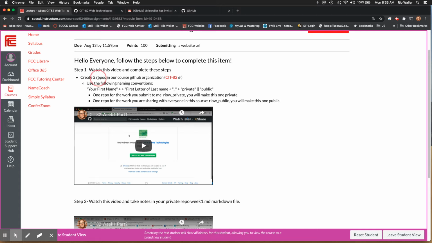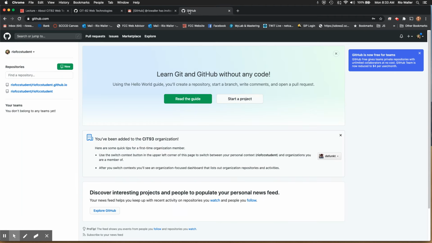All right, so two repos, and I have a specific way I want you to name them, okay? Your first name, plus the first letter of your last name, underscore, and then either public or private. So that's the two that you're going to create. So let me just do it real quick, okay?